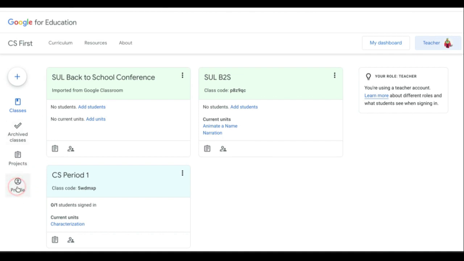Now, when you import the class from Google Classroom, students still need to accept that pending invite. They need to join your class, and they'll be prompted with this message. There's also instructions that you can share to your Google Classroom as well for students to be able to join your class. And you will see that when I go into the student view.